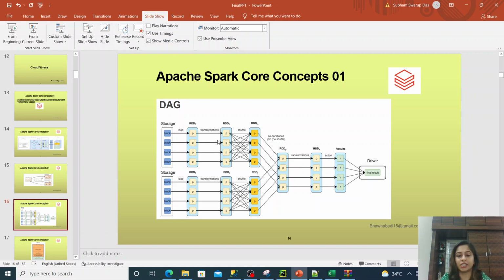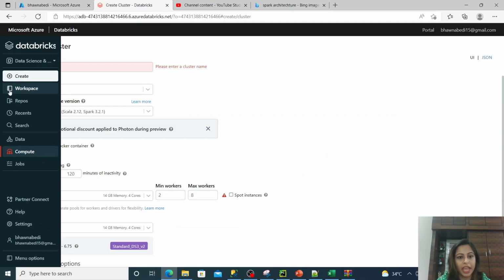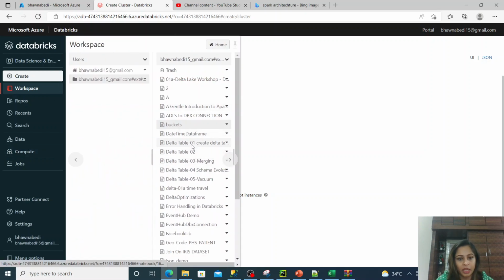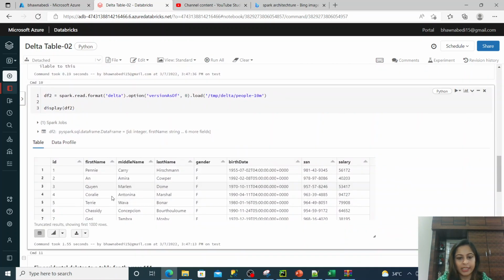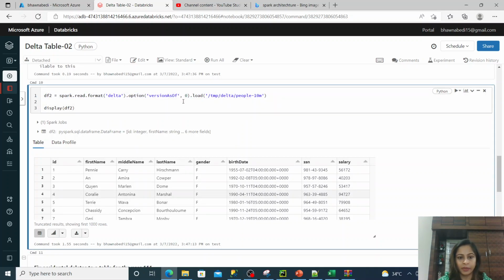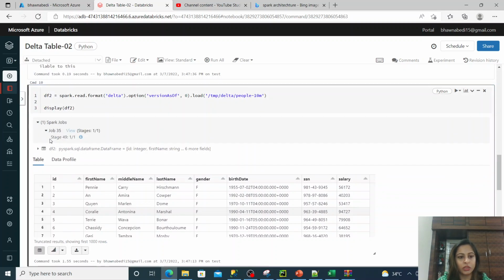Now what are these stages and tasks? Let me go back to this portal itself and open any notebook which I would have run. Let me open this one. If I show you here, this is a data frame that is created, some code that is written. Now if I open this, you will see there is only one stage here. It says stage 1 of 1. There is only one stage because there is only one operation happening.